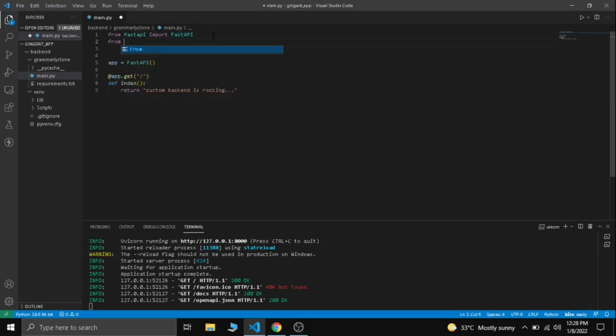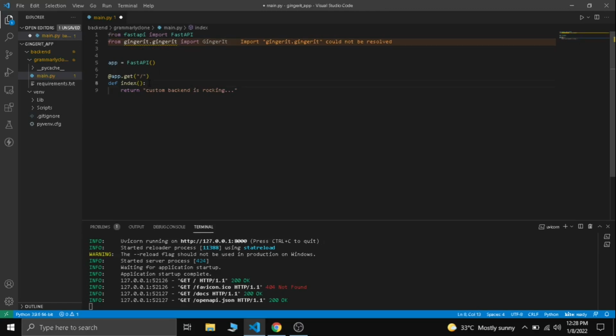First of all, import Gingerit: from gingerit.gingerit import GingerIt. Okay. Now inside our index function, let's see. First of all, let's create a path. Let's say grammarly-clone slash, and let's give our text here. We need to provide our text inside the path.